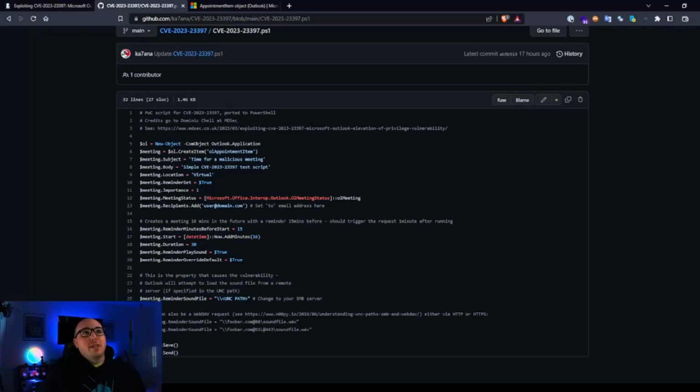So, and then meeting save, meeting send. Overall, super simple script, really straightforward. It's one of the simplest POCs that I've seen out there at this point.